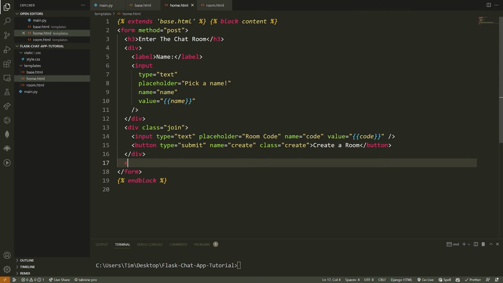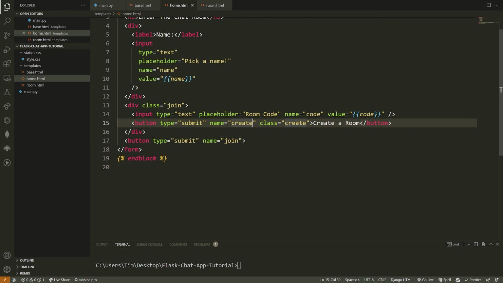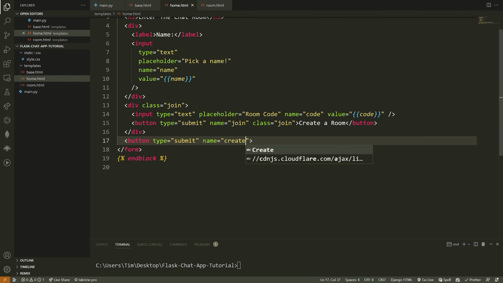Lastly, we're going to add one more button down here, and this button is going to be type equal to submit, name equal to, and this is going to be join. Sorry, I need to actually swap these. So we're going to have this as join and the class here as join. And then this one is going to be create.